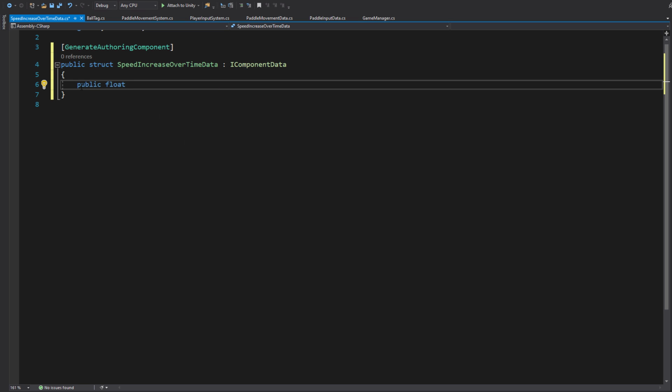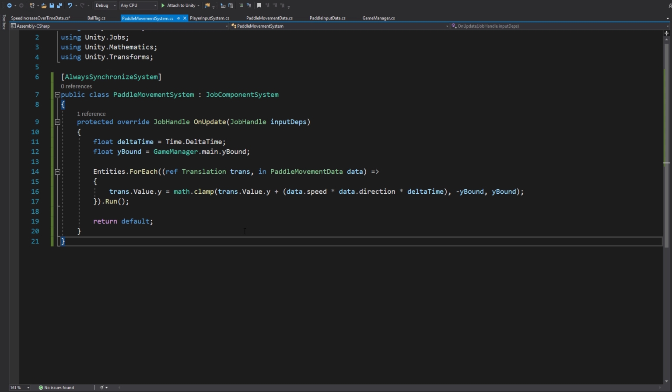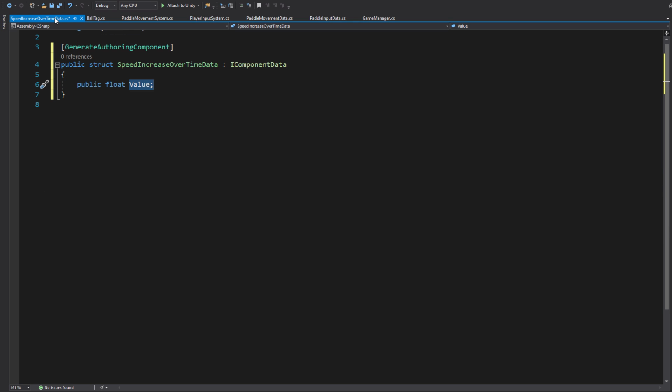Now, speaking of standards, right? It's pretty normal that if you have an IComponentData with a single thing in it, you name it value. And we saw this with the paddle movement system where we have translation dot value, and that's pretty common. Doing value is normal, but in my opinion, if what your value is not particularly clear, then give it a name. So for instance, if I do speed increase over time data dot value, what is that value?